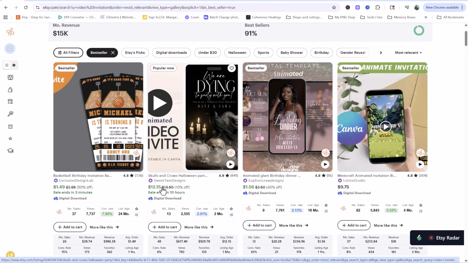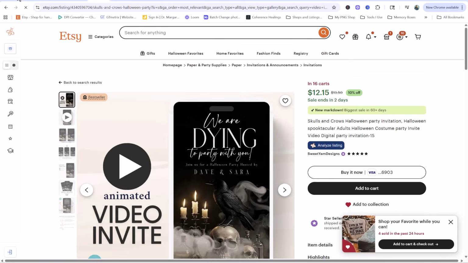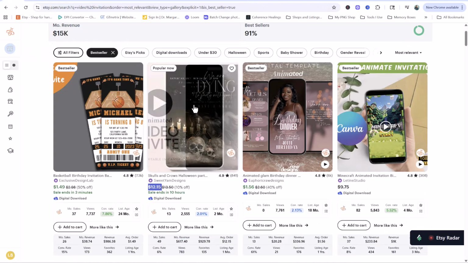What I really love about it is that it's selling at about $12 a pop, which a lot of times digital products are going to sell for less than that. So it's a really great profit margin for a digital product.